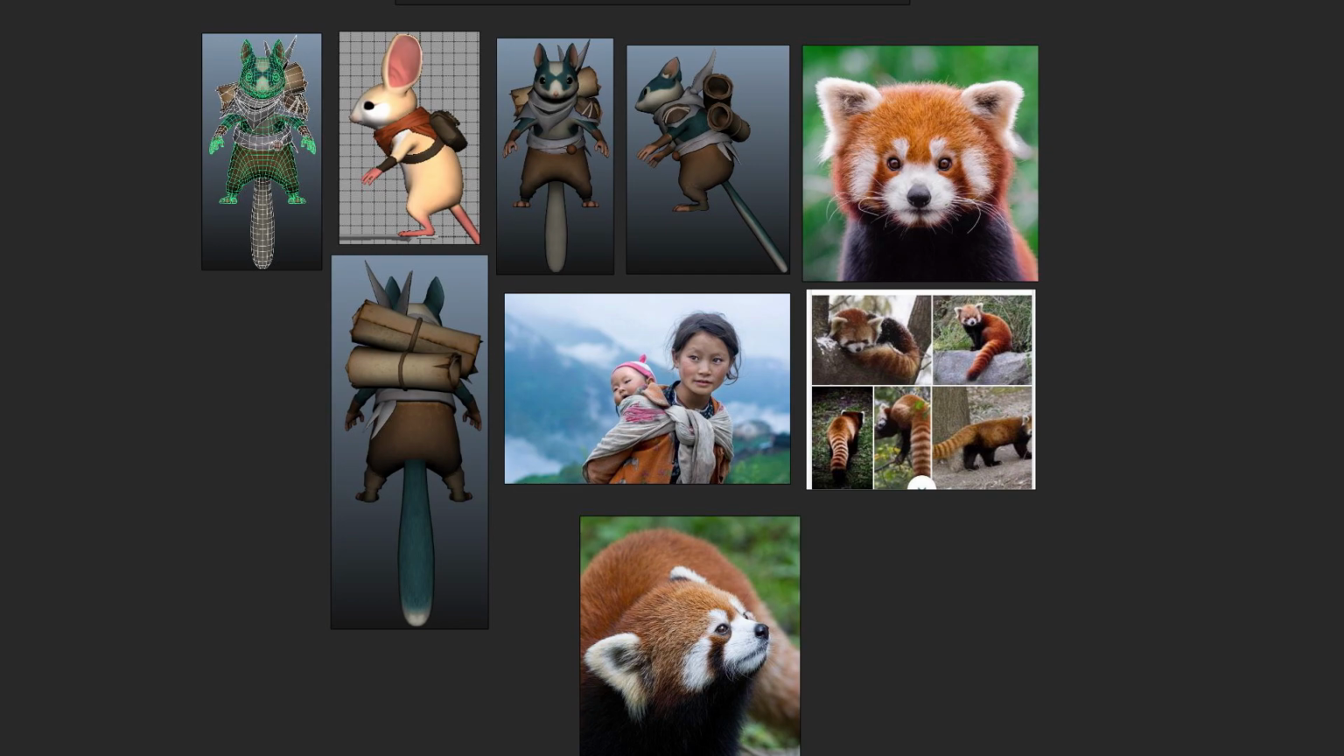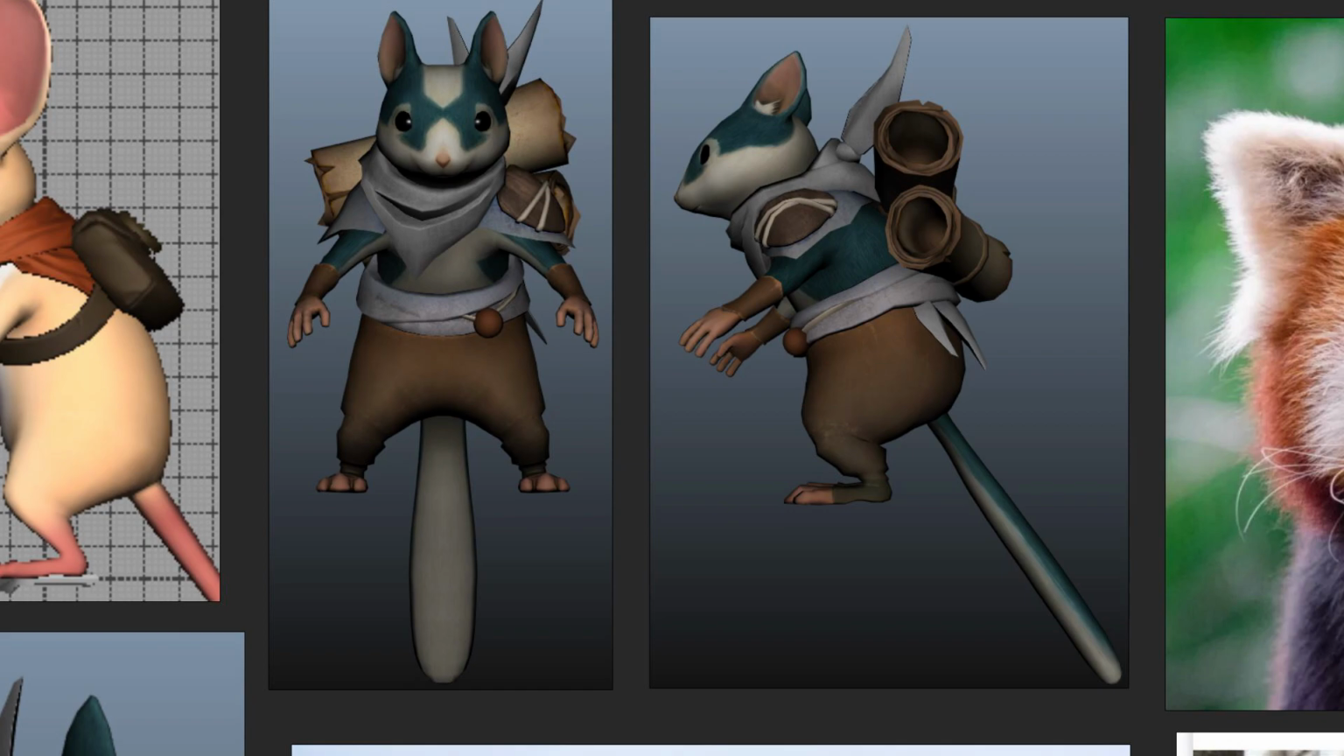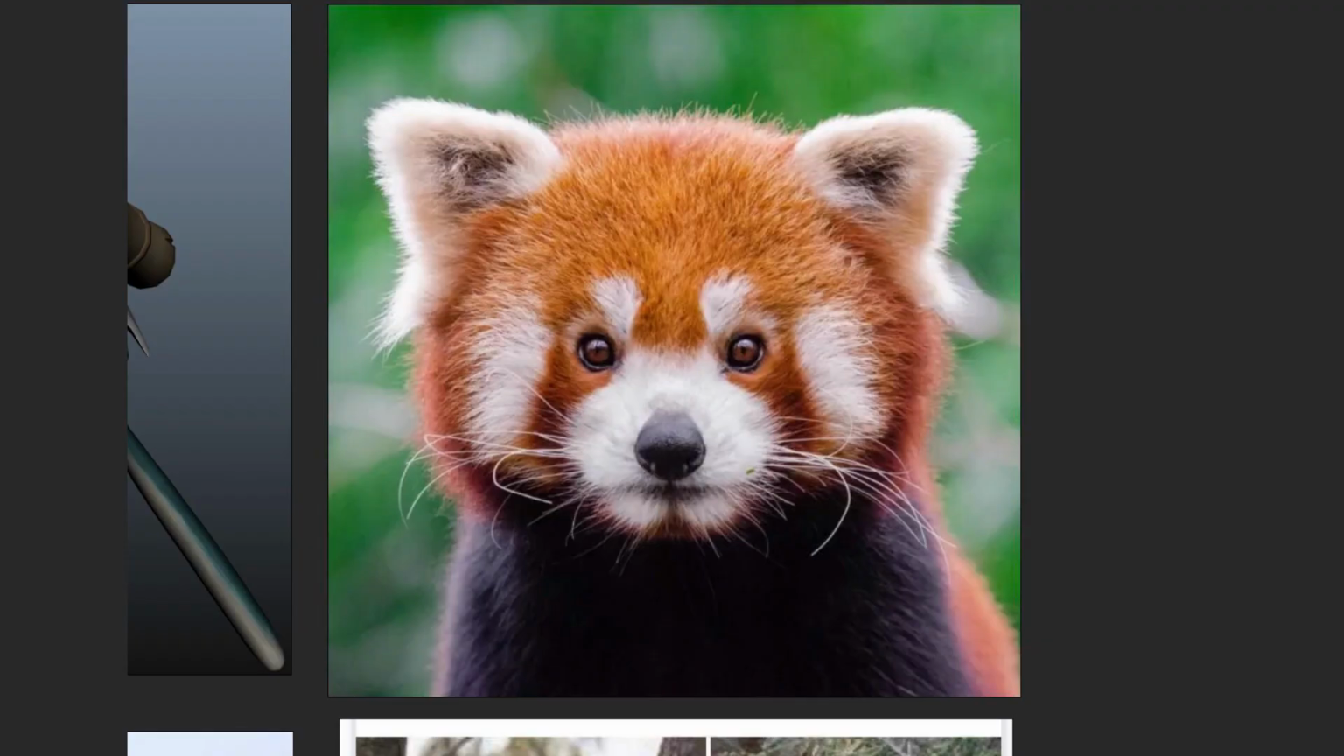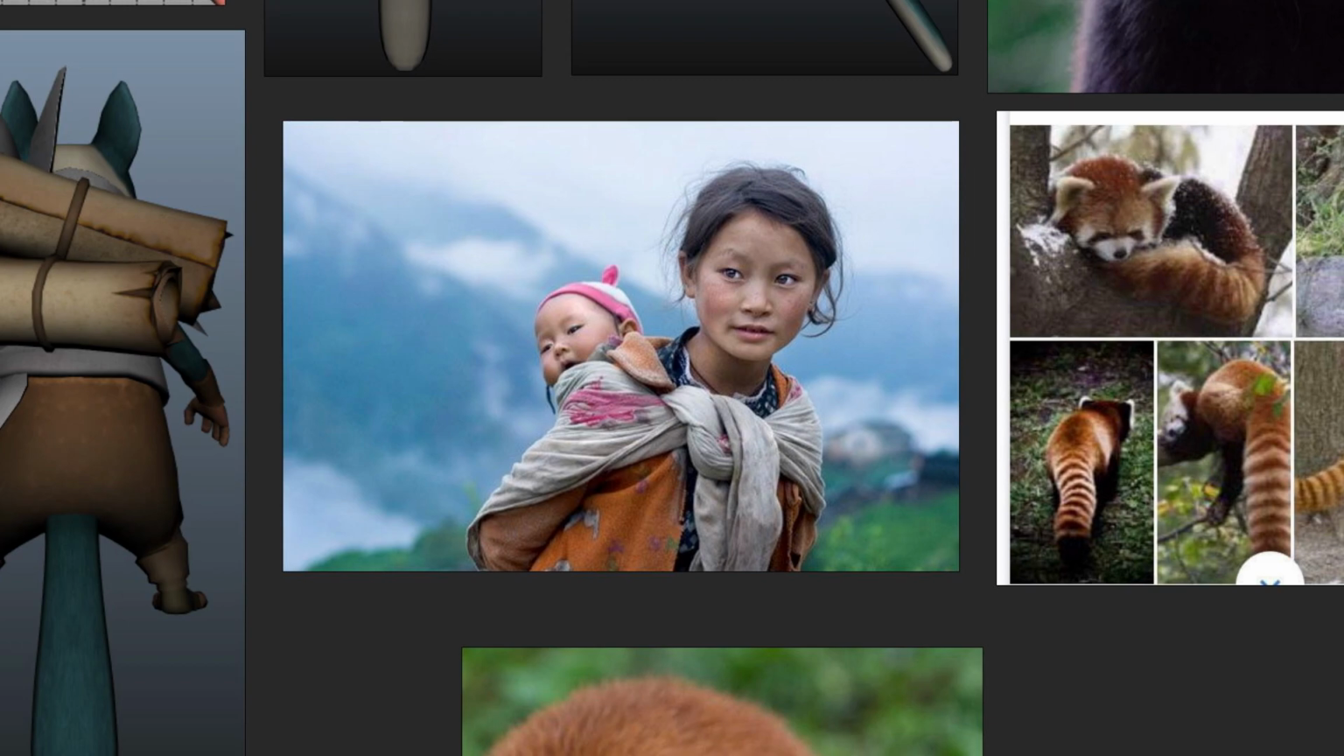He gave me some Polyarc character screenshots for a 3D style reference. This mouse character with the scrolls was the main one. He wanted to put similar scrolls on the red panda character as well. He also gave me a close-up picture of this red panda and an image of a girl from Tibet, noting that he really liked how this baby was held on the back. I could possibly use this but replace the baby with the scrolls.